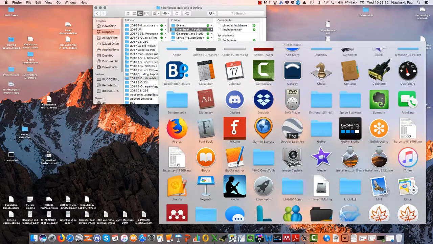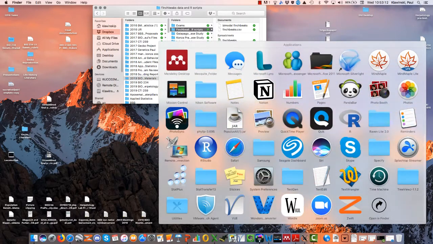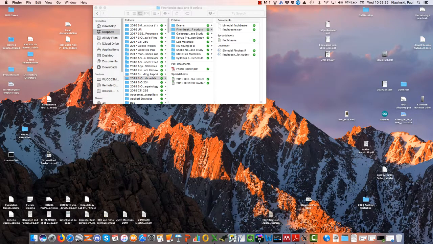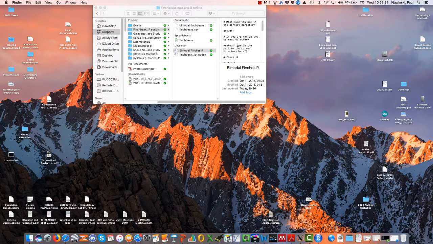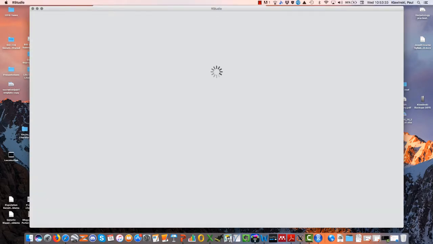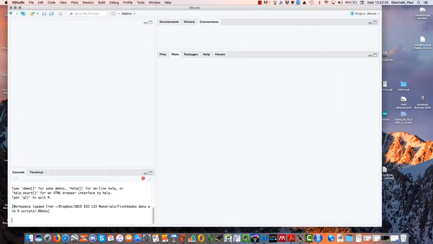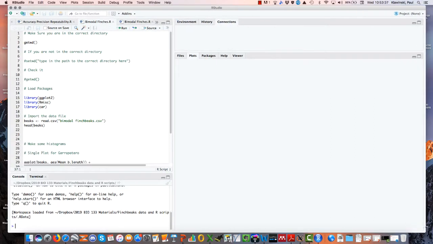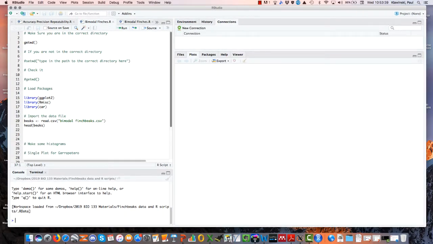I can go to Applications and I can check and see that RStudio is installed, and I can also see that base R is installed. If you have base R and RStudio, you can just click on RStudio and it will open up. But what I want you to do is open the bimodal Finches R script. And when you do, it will open up the RStudio window, and I'm going to make my window as big as my computer is so that you can see things easily.